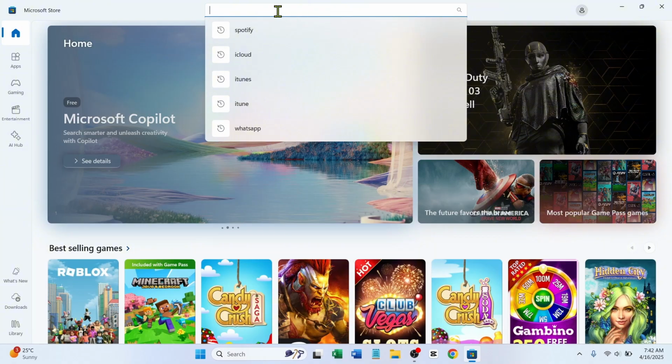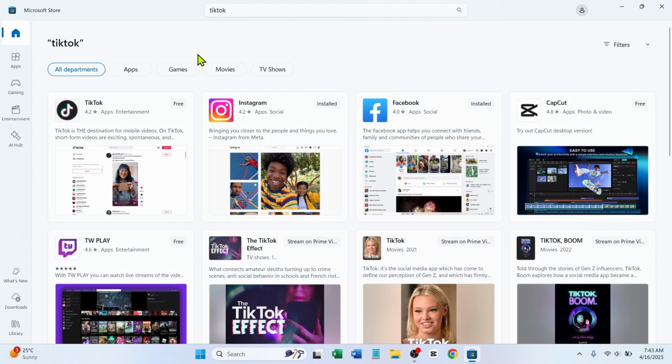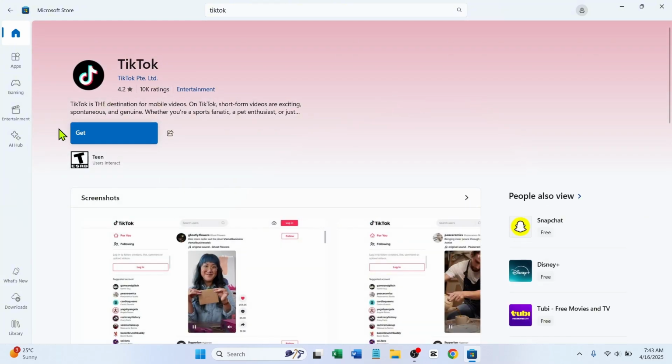In Microsoft Store search bar, search for TikTok. Press enter. As you see in the left hand side, TikTok application, just click on that. Now to download and install TikTok application on your computer, just click on this get button.